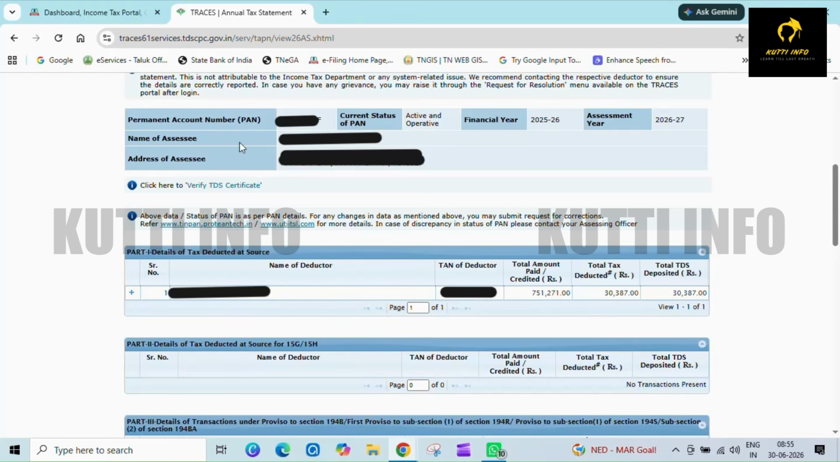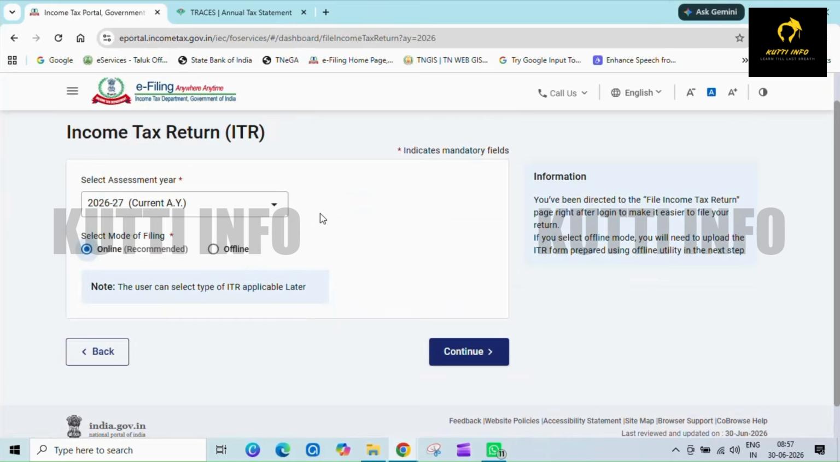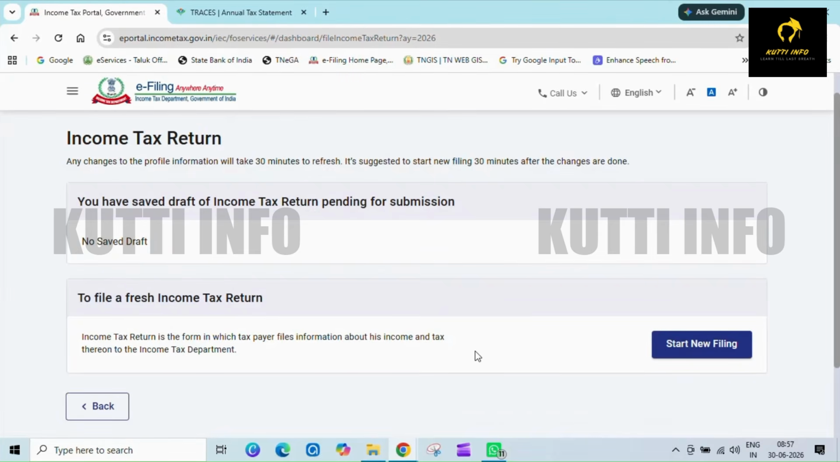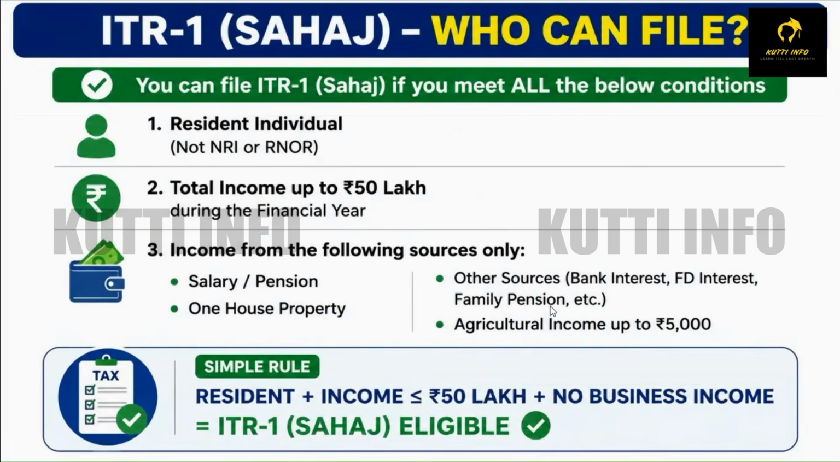So, coming back to the dashboard of the income tax e-filing portal, click on file now. The assessment year is already available here. Then click on online mode and continue. Start new filing. Select individual and proceed.